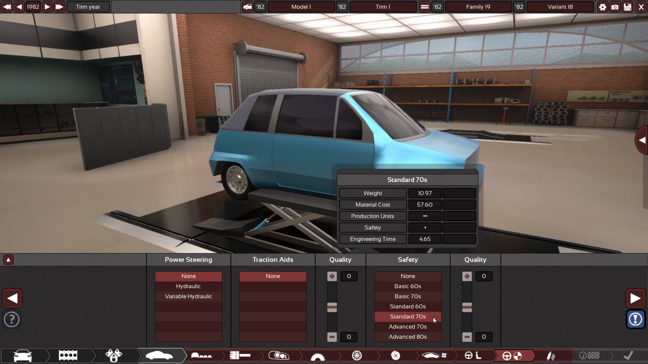Safety package, well, who needs safety? You're going to test it in BeamNG. What could possibly go wrong?